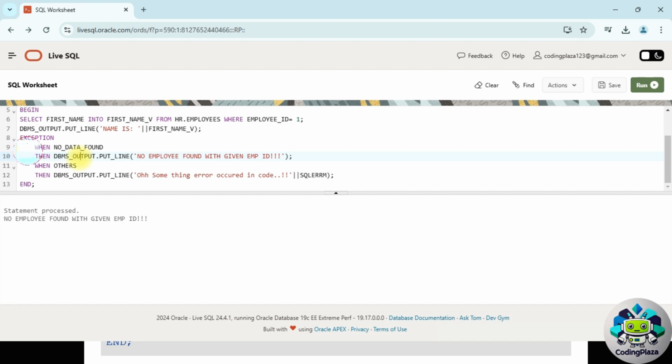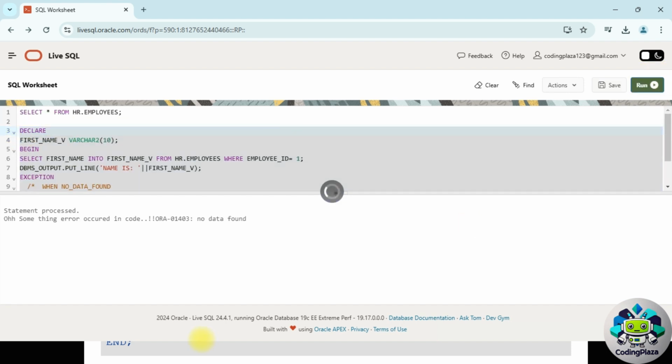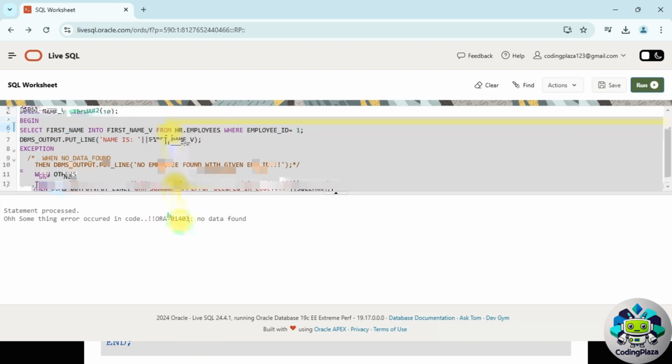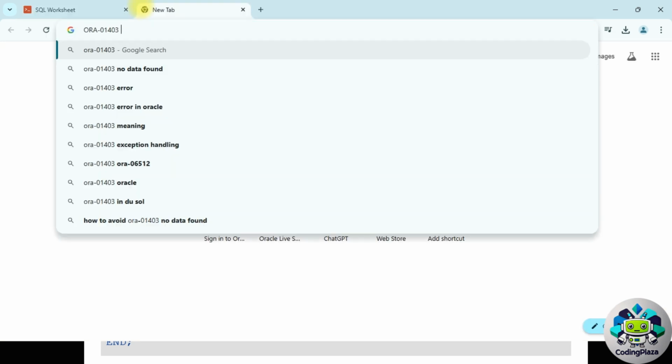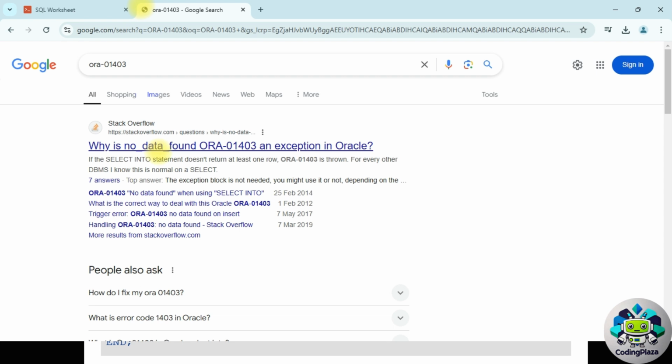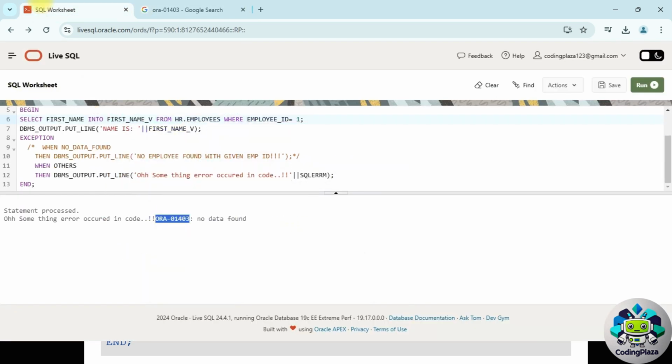If I am not handling this, what will happen? I'm going to comment this out. How to comment also, I'll make a video. So, when others. See, an ORA code has come, right? ORA-01403: no data found. If you want to know more about this, simply go to Google and search this error code. If you paste it, the description will come. Different sites maintain this error code data, and Oracle also maintains it. So the same thing went wrong, right?